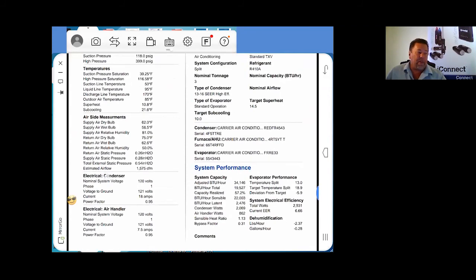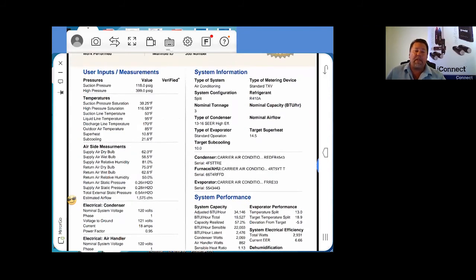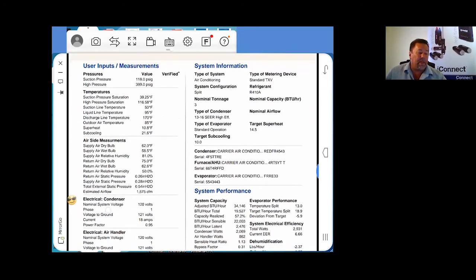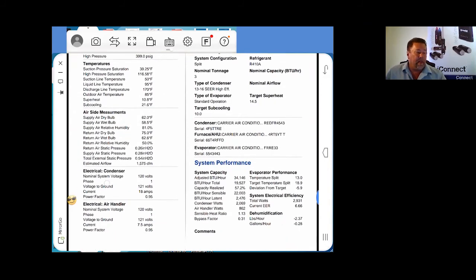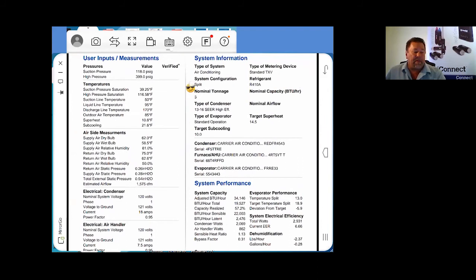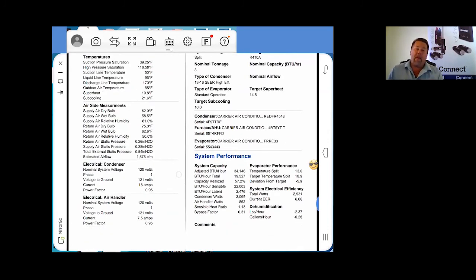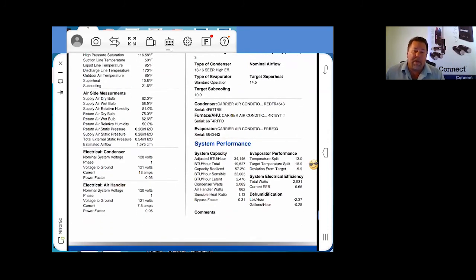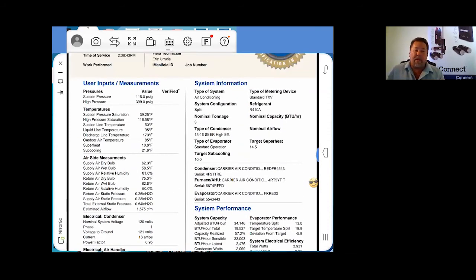So you have all your pressures, your temperatures, your airside measurements. You've got your electrical measurements, the system information, the model numbers and serial numbers of everything, our system performance, our very poor EER that we have. And we have all this information right here. Now we can exit out of this. We're going to do this real quick.